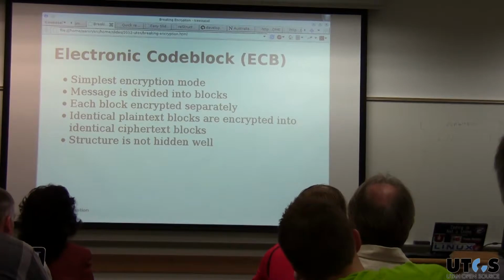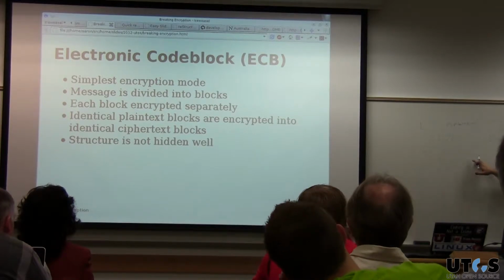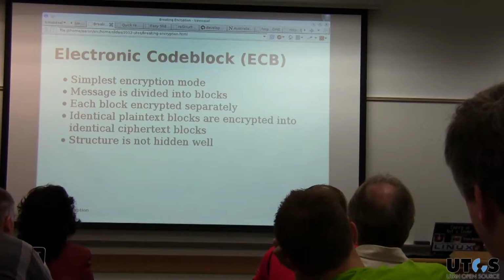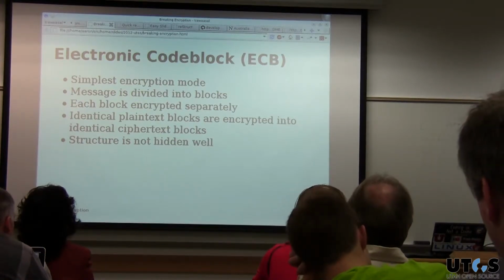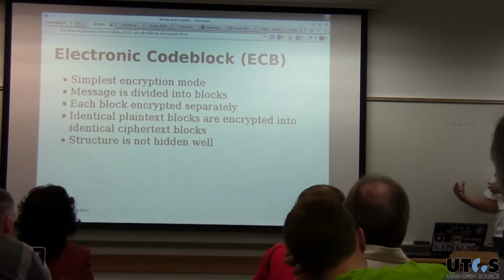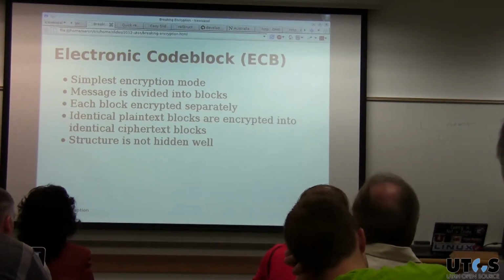The big disadvantage, though, is identical plain text blocks get encrypted to identical ciphertext blocks. Okay? So things that have structure, like images, videos, music, that sort of thing, reveal their structure even after they've been encrypted. And we'll see an example of that in a second.